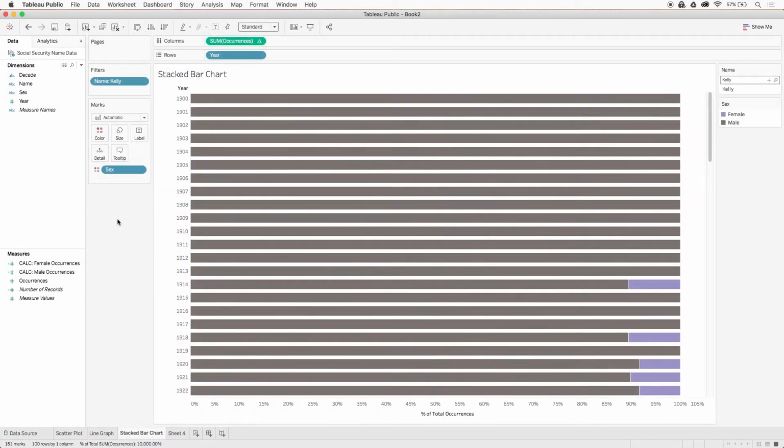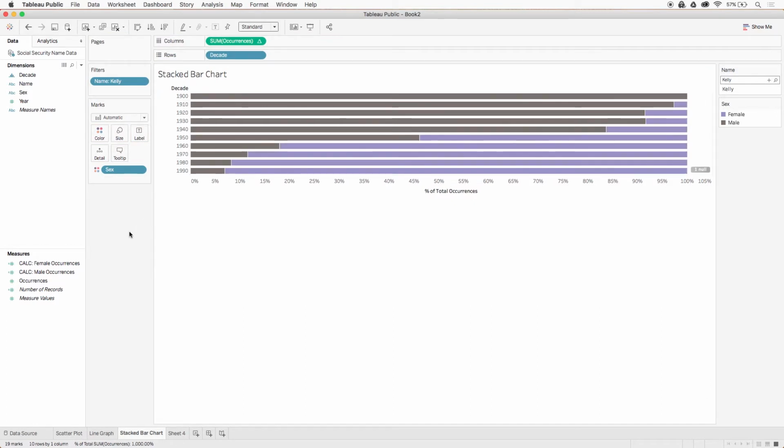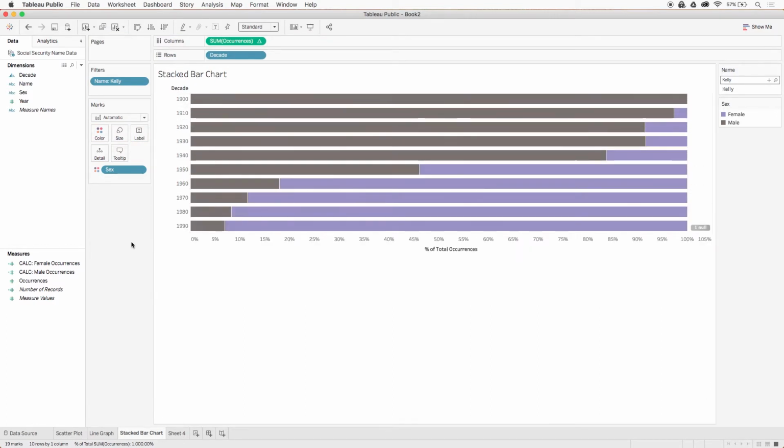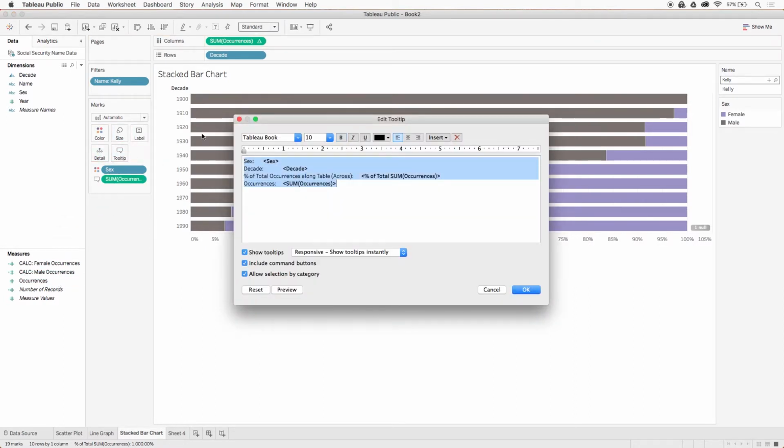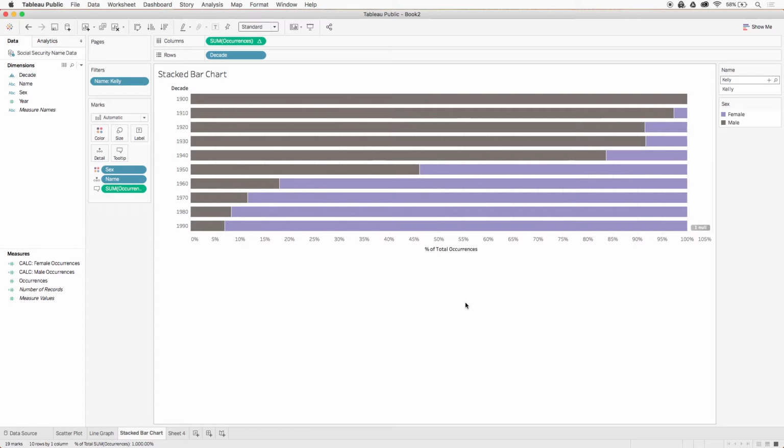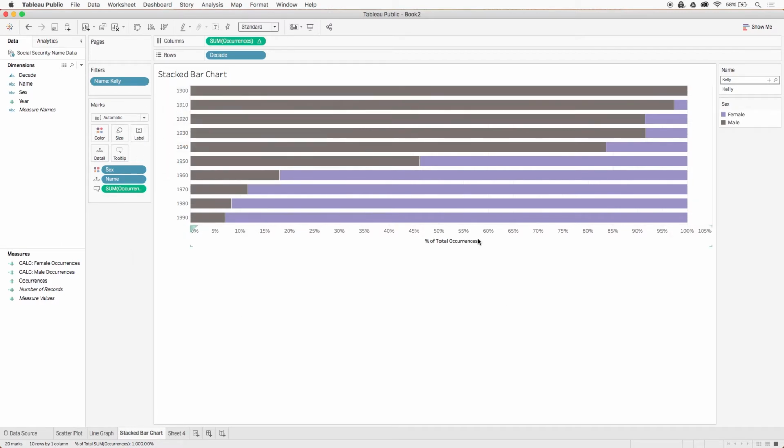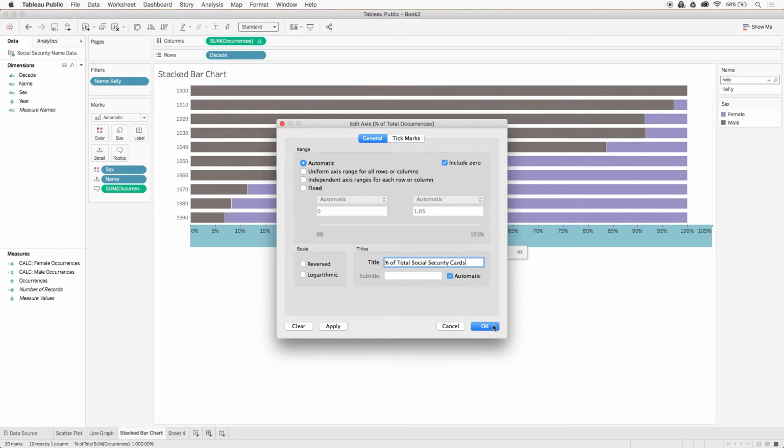Now, to finish off our 100% stacked bars, we'll just replace the year variable on rows with decade. We'll add occurrences to our tooltips so folks can see the raw number creating the percentages too. And let's tidy up the aesthetics of our tooltips just a bit. Great. And let's hide the decade label and change our x-axis title to % of total Social Security cards.